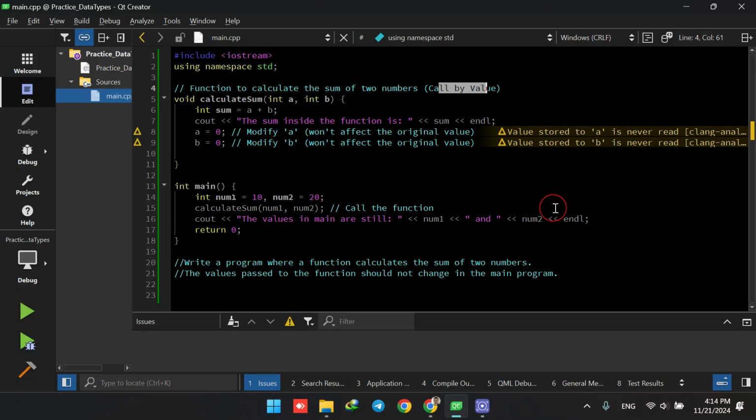So what is a call by value? In a call by value, a copy of the actual parameter, the value passed to the function, is made and used inside the function. So any modification to the parameter inside the function does not affect the original value in the calling function. When a function is called, the values of the arguments are copied into the function's parameter.